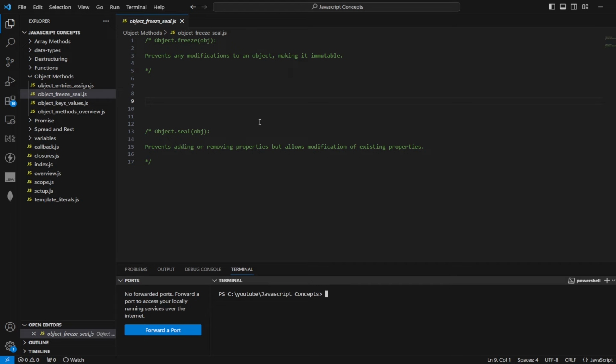Hello developers, in this video we will discuss the Object.freeze method and the Object.seal method. Coming to the Object.freeze method, it prevents any modifications to an object, making it immutable. So let's discuss it with some examples.